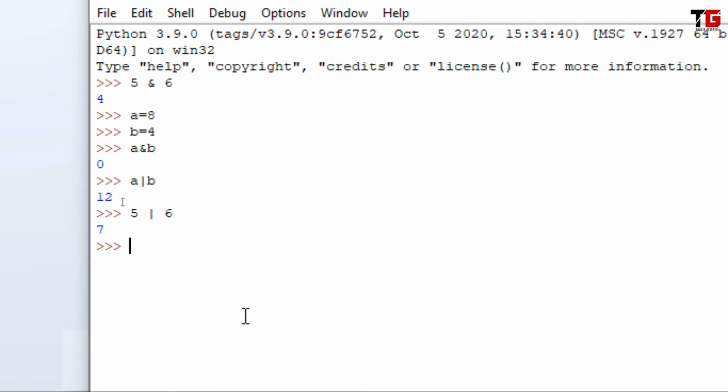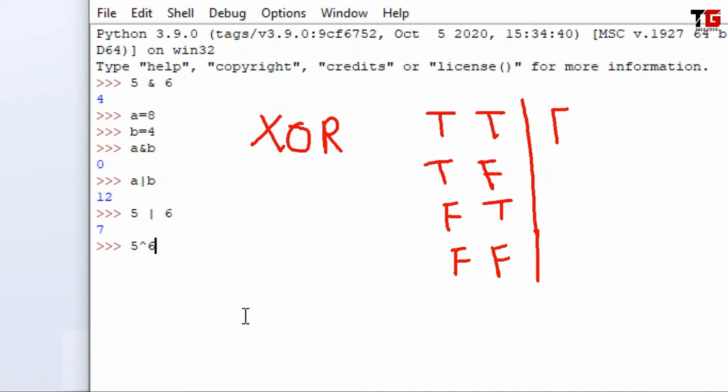Friends, next bitwise operator is the caret sign. And this caret sign is equivalent to our XOR operator. Friends, the truth table of XOR is like this. In XOR, if both the conditions are same, then the output will be false. If both the conditions are different, then the result will be true. So we can assume in the XOR operator there is a fight between both the inputs. These inputs should not be same. If both the inputs are same, then the result will be false. But if inputs are different, then the result will be true.